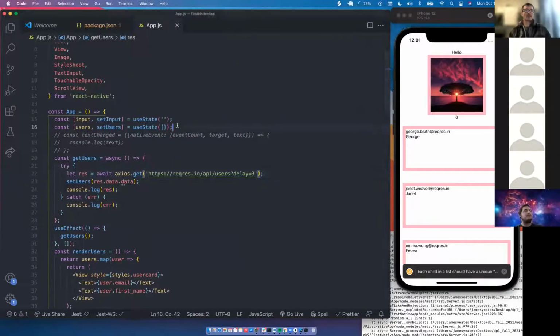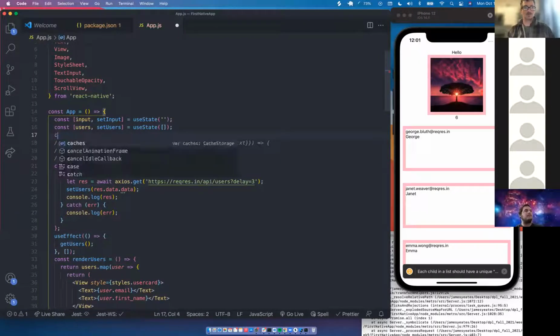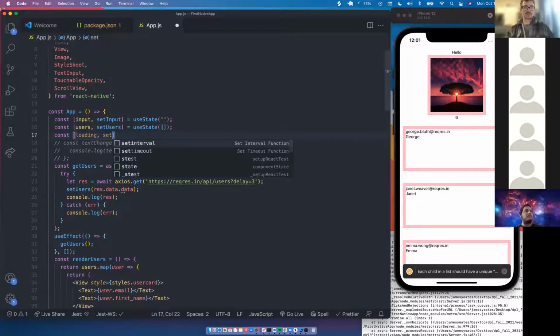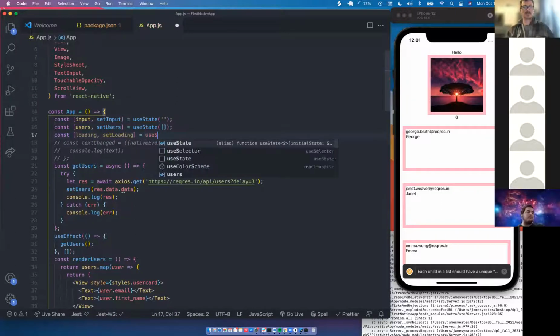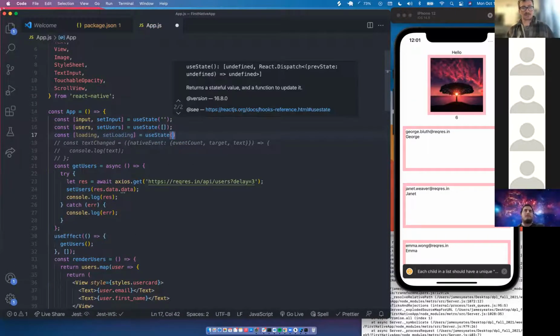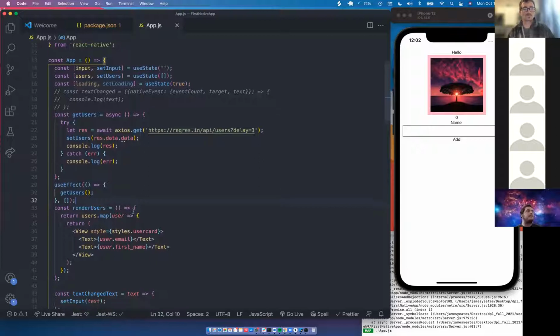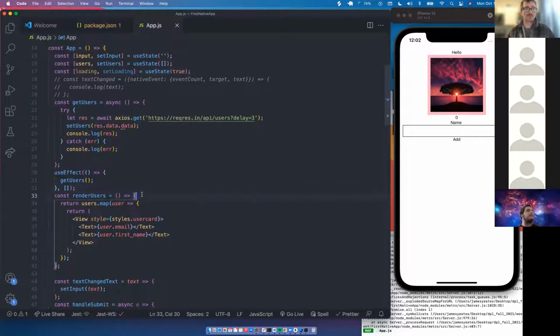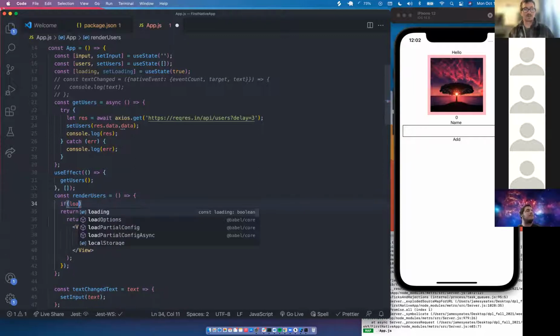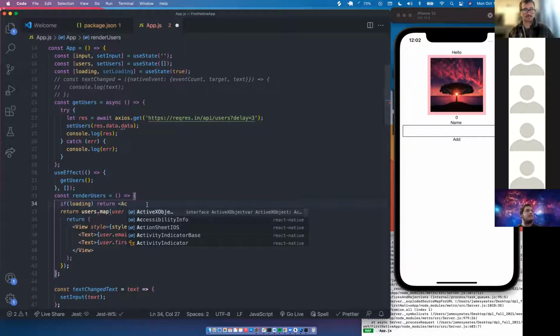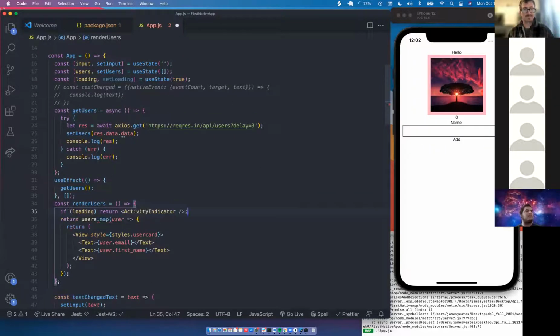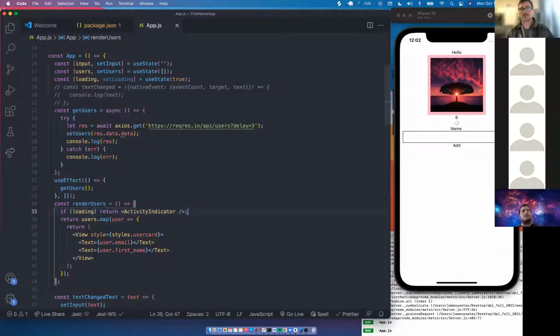So what we can do is this is how we normally do this. Let's just say loading state, set loading equals use state. It's going to have that true by default since we're going to load on component mount. And so in my render users, I can just do an if loading, I can return this activity indicator. And there we go. There's that activity indicator.